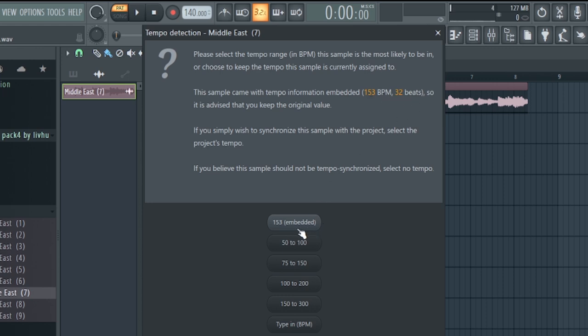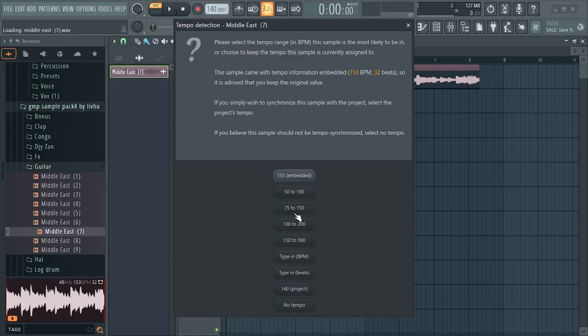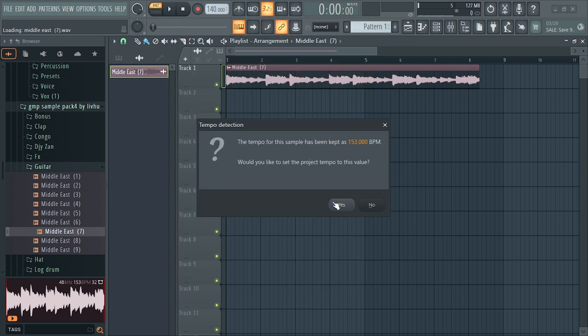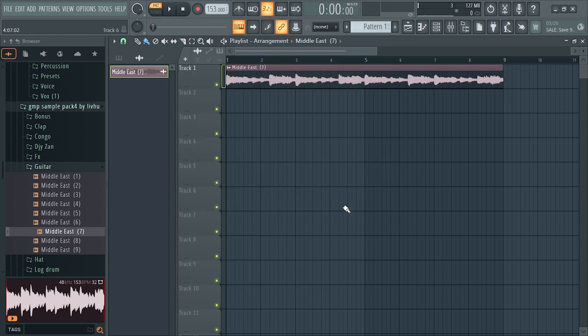So all you have to do is click on 153 embedded, or if you don't get the bpm from the sample, you can choose the range. Most of the loops will fall between 75 and 150 bpm, but this one came with embedded bpm 153, so we're gonna click on that, and this is gonna set our tempo to 153 bpm. All right, this is super simple.